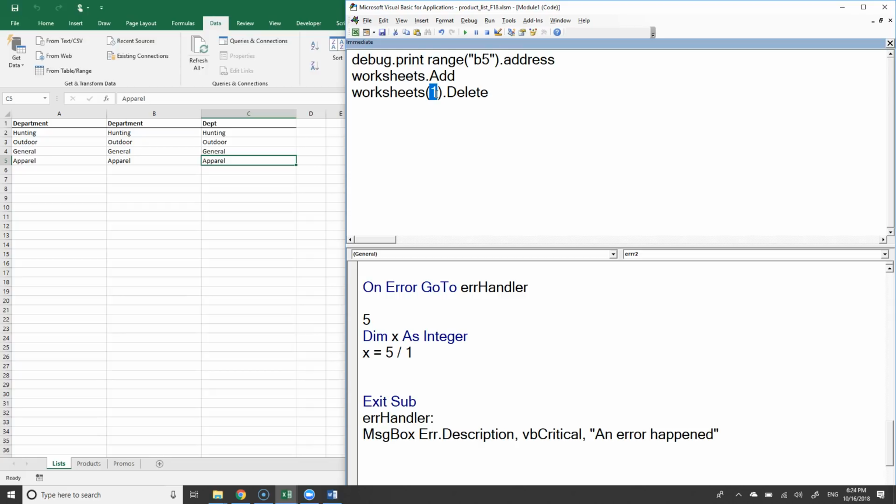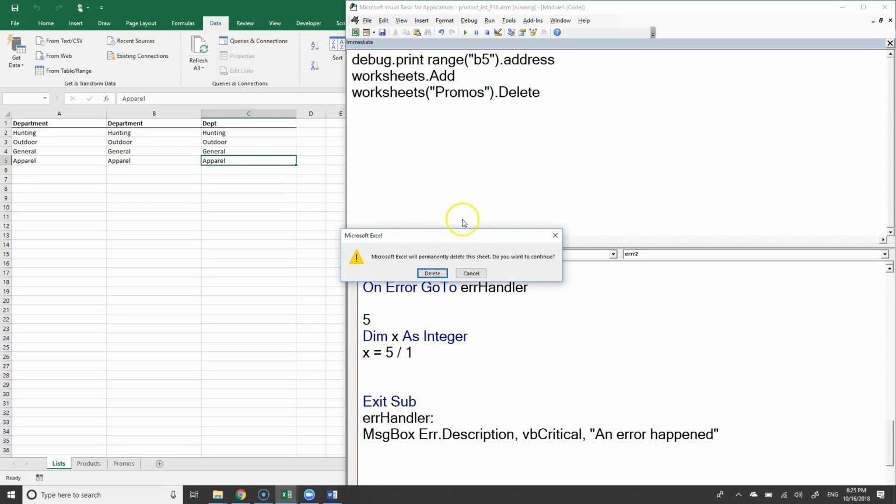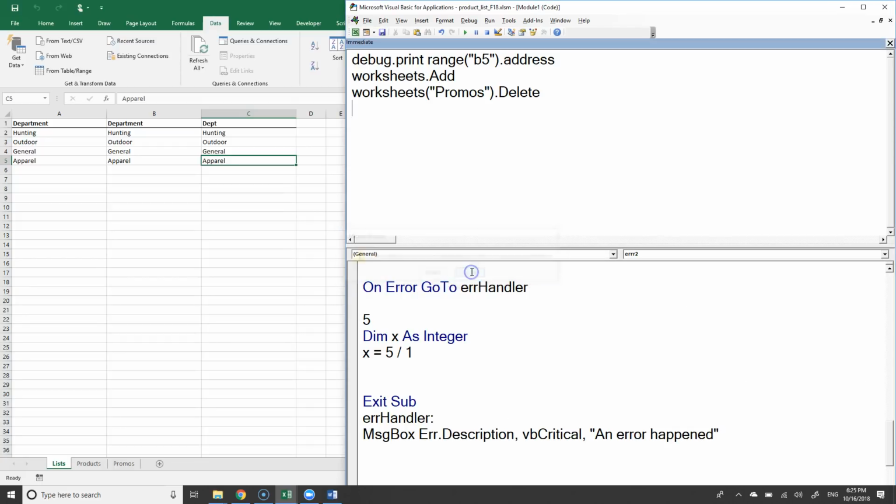But not all collections are collections of objects with names. If they have a name property in the collection, you can almost always just refer to it by its name. And so in this case, we have one called promos as a string. I should be able to delete that. It's identified it, so I'm trying to delete it. I don't really want to delete it, so I'll cancel it. But the code has actually identified that sheet.